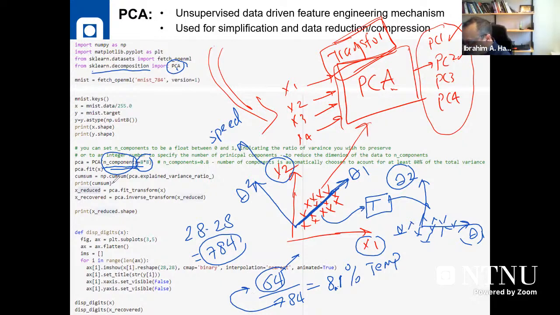So you need to specify this number of components. It could be a float number between 0 and 1, and it means the ratio of variance you wish to preserve. So for example, I know that the variance in my data set can be preserved 100% if I use all data points. But maybe you can just say, no, I don't need those 100% variance. I need to keep only 80% or 70%. So in this case, you can select n_components equal 0.8 or 0.7 or 0.9. So I need to find the number of components which will give me, for example, 80% variance. You can just say how much information we need to keep.